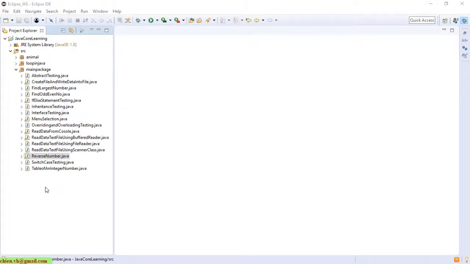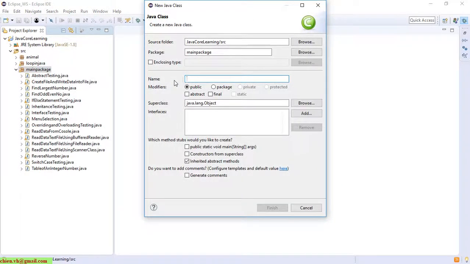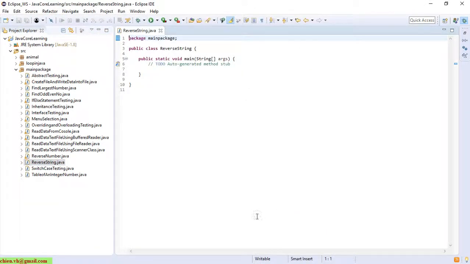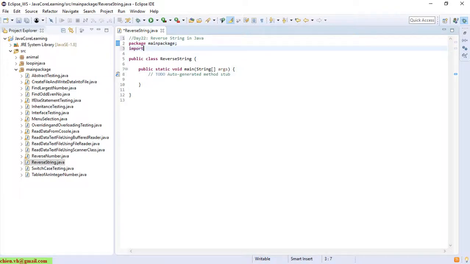I will open Eclipse, and here I will create a new class. I will name it ReverseString, and add the main method. Okay, import the library.